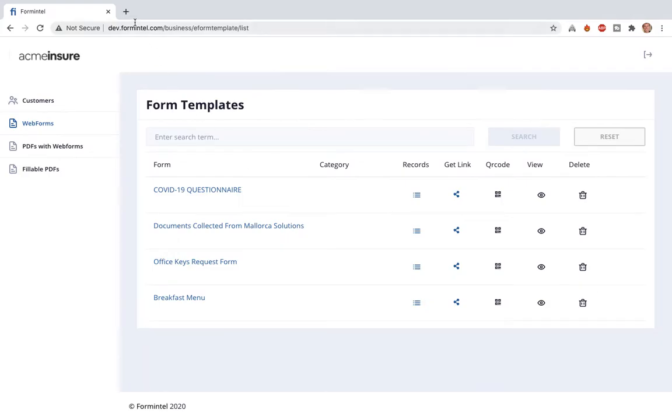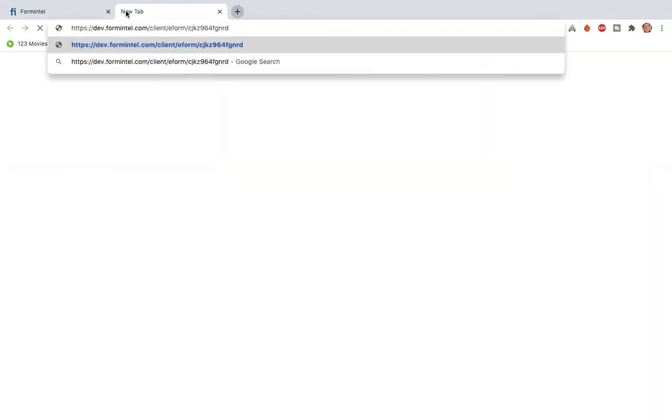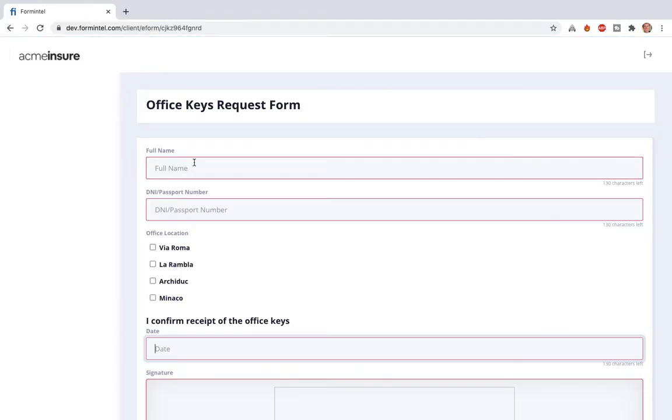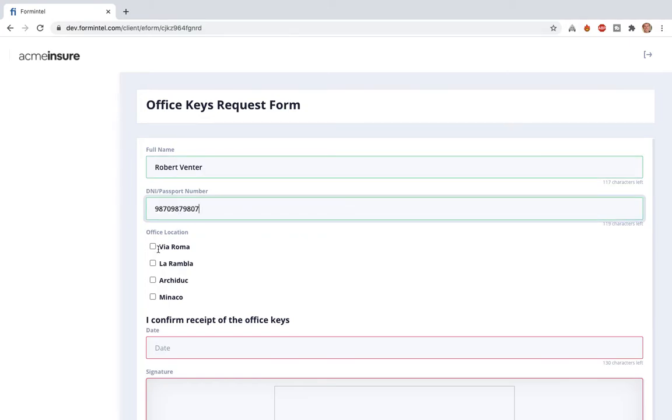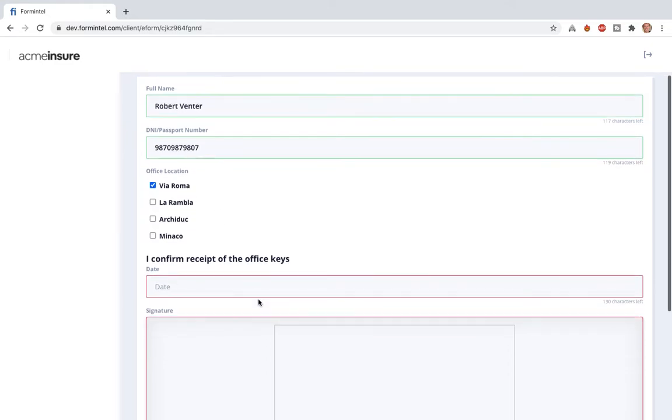So this is what happens when you paste that link. This could be sent to somebody on WhatsApp, and when they click the link, it looks like this. So the business logo is there. This is what the customer now sees. So I would like to pick up these office keys. So I need to type in my name, my passport number. This is the office location we're talking about. I'd like to pick up keys for this office location.